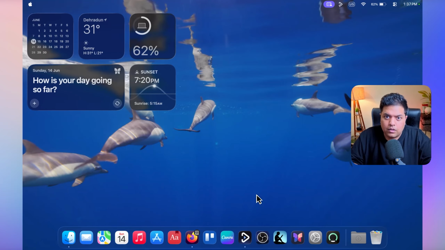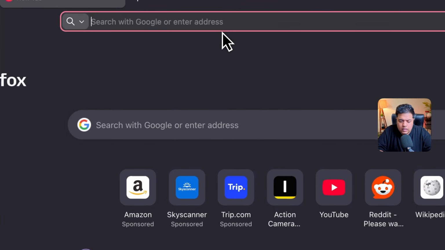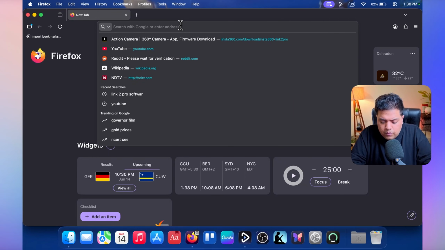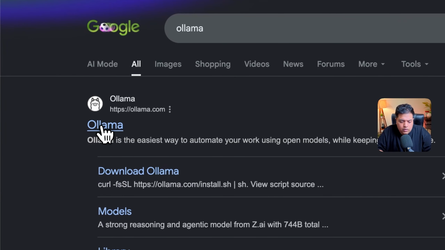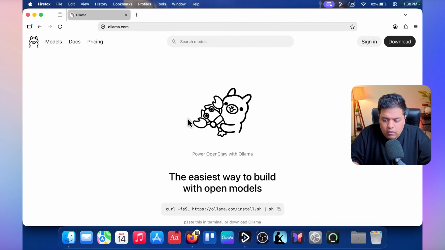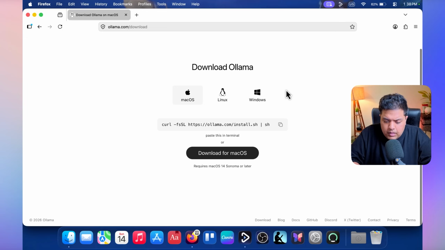So right over here on your MacBook Neo, you need to open up a web browser. It could be any web browser. I'm going to open up Firefox, and then on the top, I'm going to search for Ollama. Enter, and then right over here, the first link, we're going to go over to ollama.com. On it, if you see on the top right, you're going to find the download button. You can click on it, and it's going to take you over to this page right here.